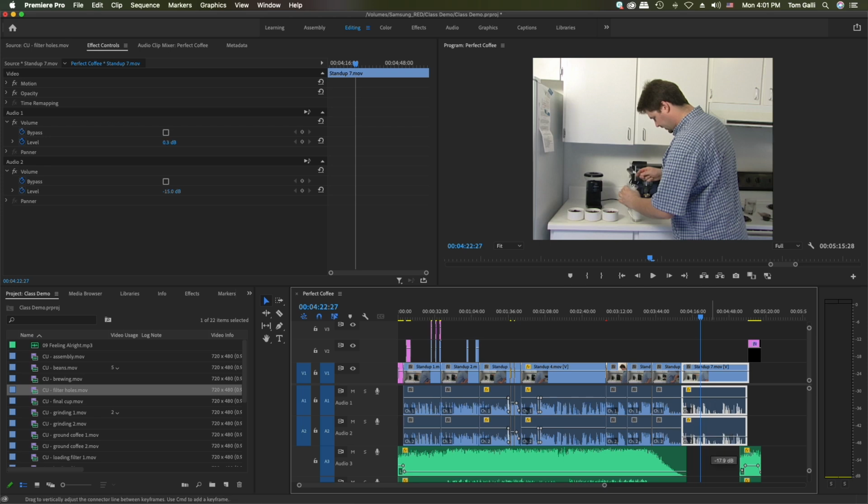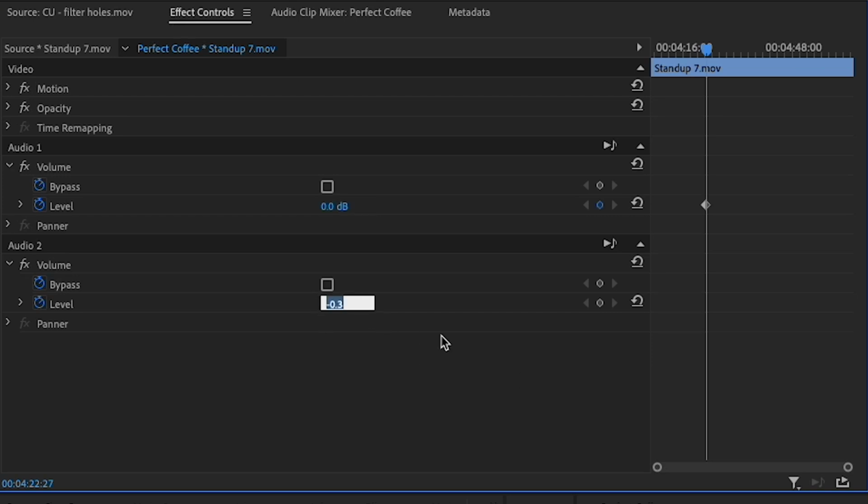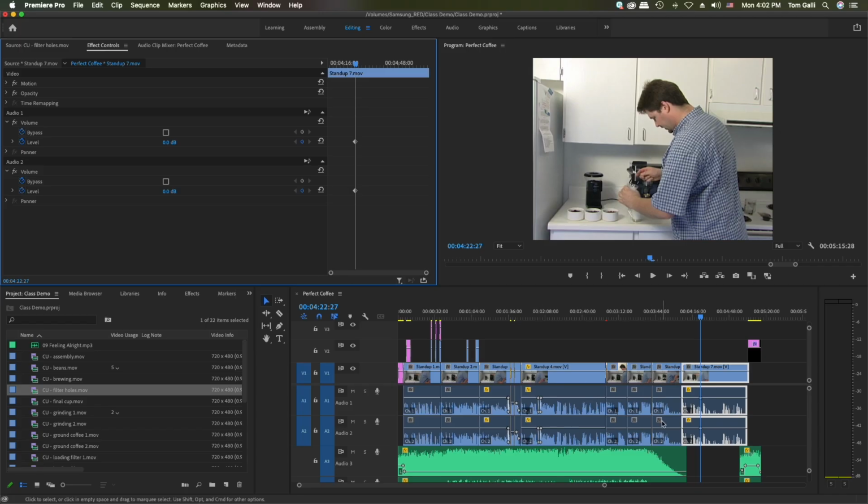And the same thing on the second one. I can get close, negative 0.3, but I can't quite get it exactly to 0. It's frustrating. Oh, wait a minute, I can come over here to the Effect Control tab, click on that value, and type in 0. And now I have reset that volume so that it's actually at 0. So this is a little bit more precise way of accomplishing that same thing.